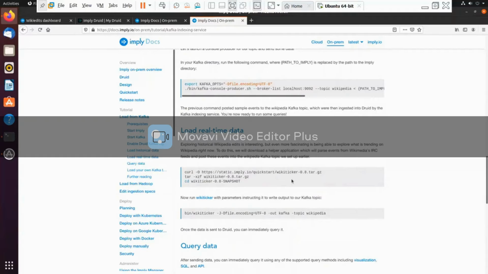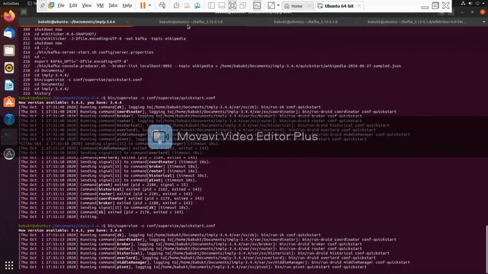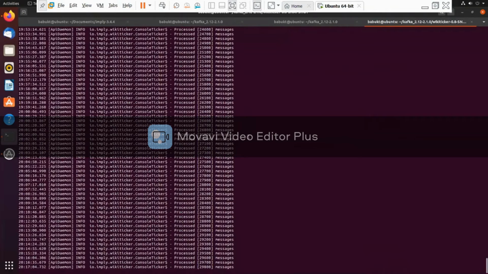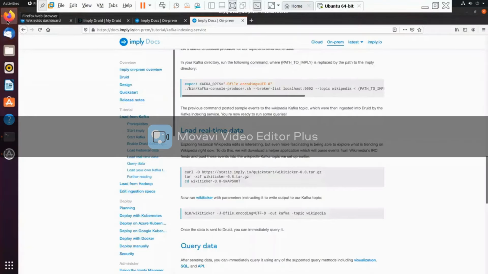So a supervisor is first created, then a broker is created, and then finally we can load our real-time data to our Apache Druid. I have done all this and we can see this in the terminal. I have created a Kafka service here. My broker is running, as you can see, and it is streaming real-time data. And this real-time data is finally sent to Apache Druid.